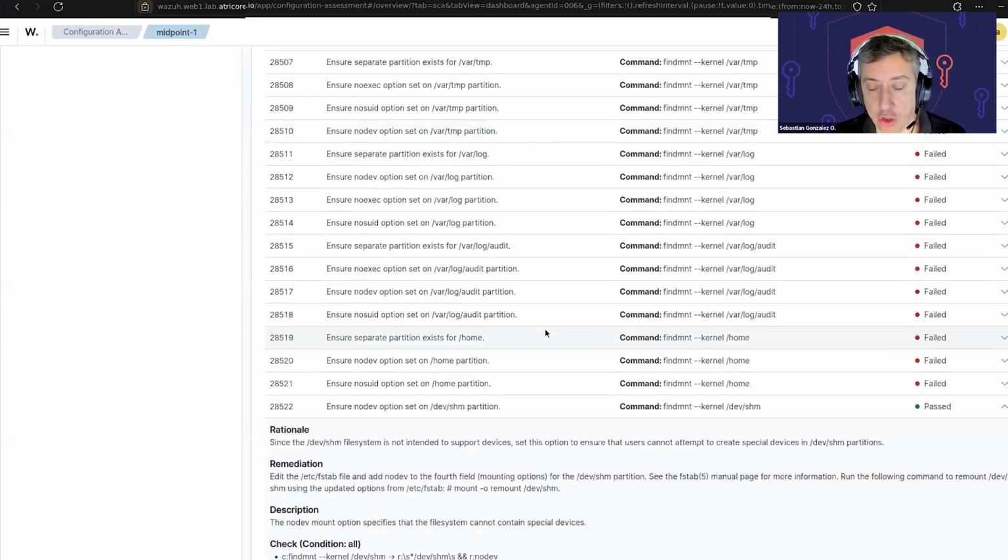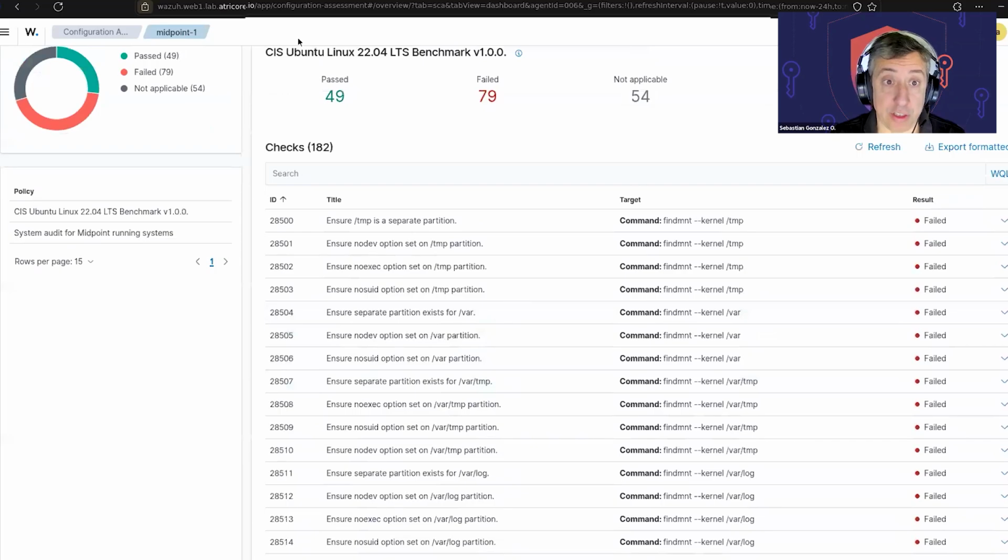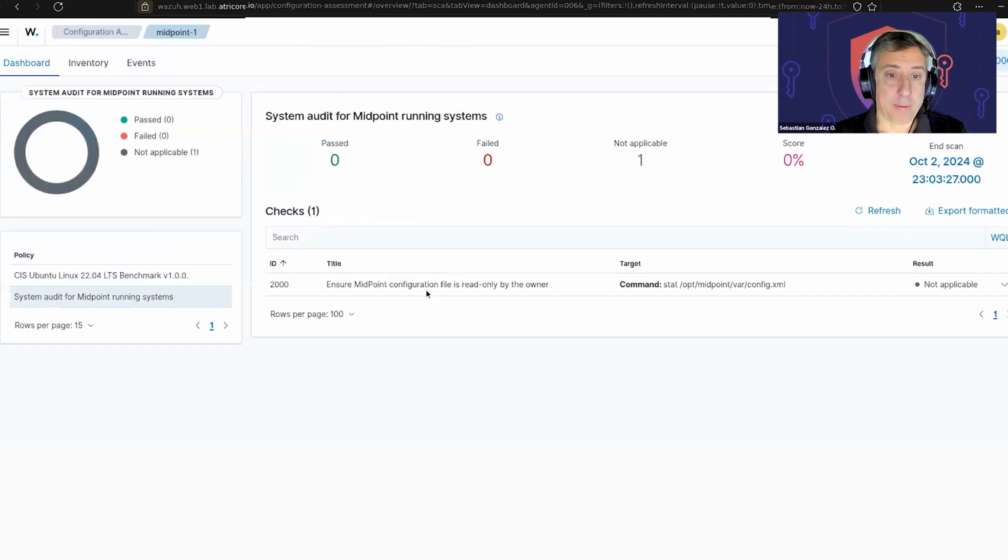It may be the case that not all checks apply to your system. Maybe you can ignore some things. You can tailor this to your needs. It's not like you need 100% safety, but it's good to know that your Ubuntu Linux is properly configured, even if you run MidPoint or not. That's a good benchmark. But then we created a MidPoint specific policy.